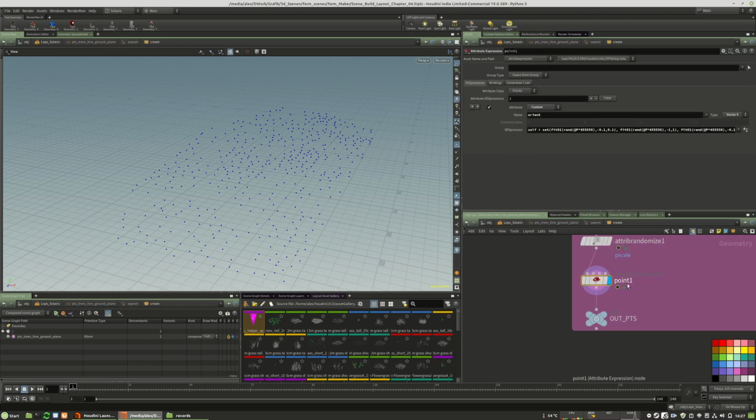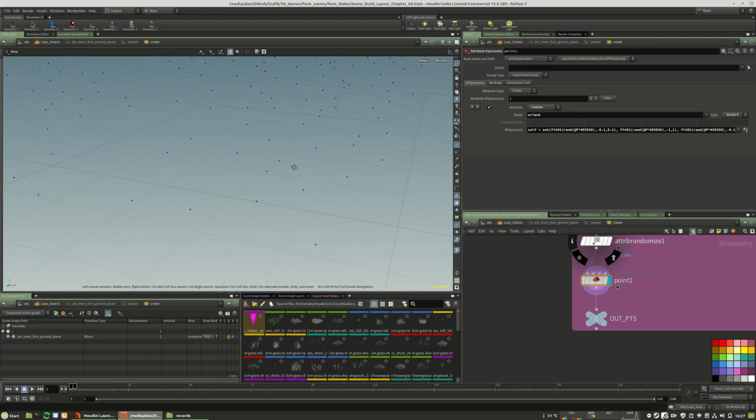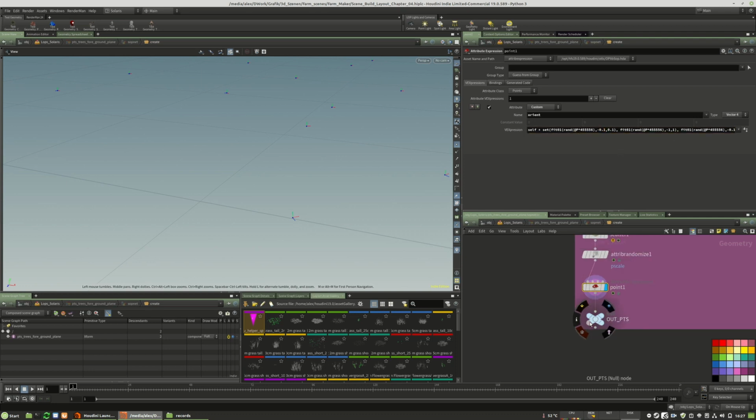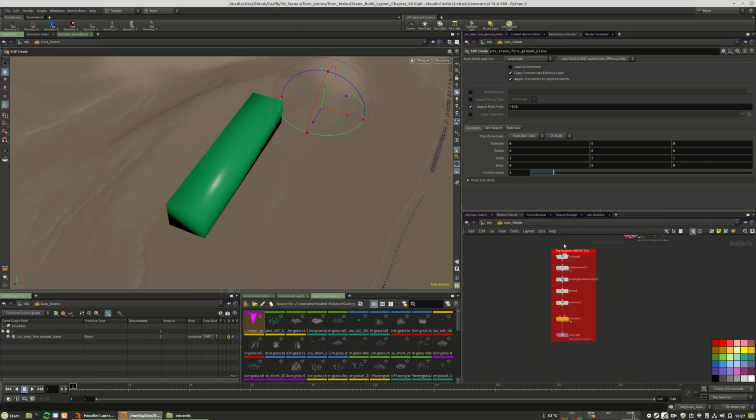This point 1 has just a random value to rotate each of those trees in a different direction. So when you activate the particle origin viewport option, you will see each tree has a different rotation. You can even change those values right in here, but it's totally up to you. And we can call this out PTS tree group 1. That's all we got from here. And those are our chosen trees.